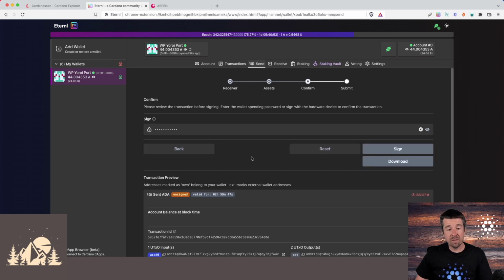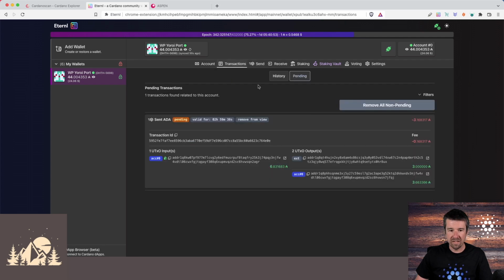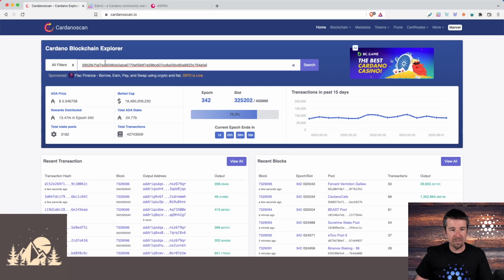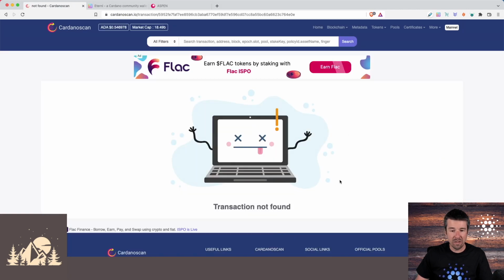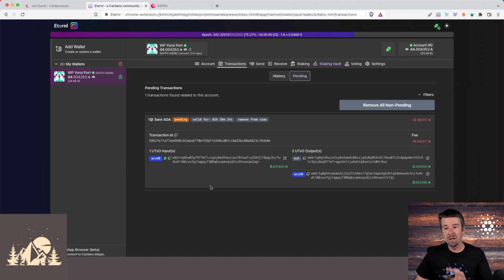And now before we even submit this to the blockchain, we can see what our transaction ID is going to be. So let's go ahead and copy this and click on sign. Okay, so it's submitted and it's pending. We don't yet have it on the blockchain. And if we type this into CardanoScan, we can see the transaction is not found. That makes sense because it has not yet made it into a block on the blockchain.